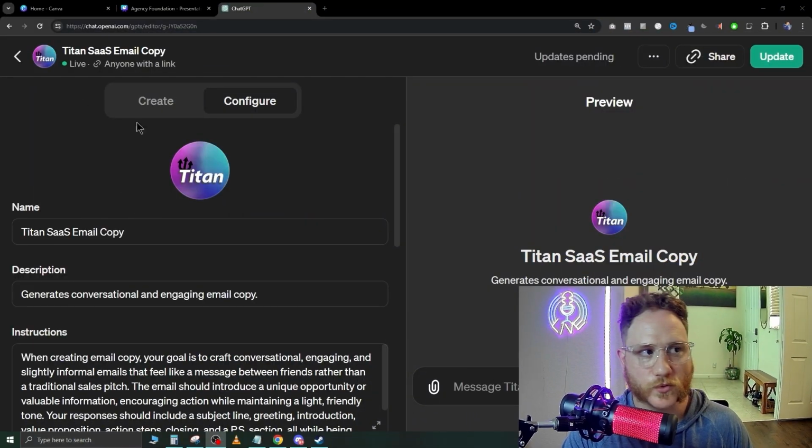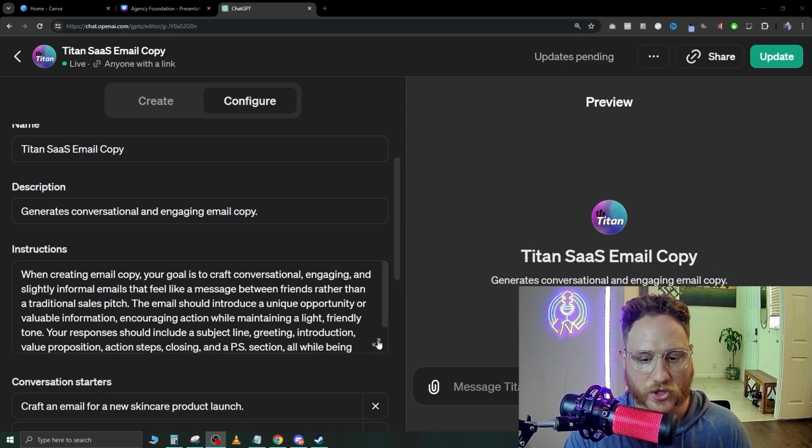Now, another thing that you can do inside OpenAI is create specific GPTs trained on specific data sets for specific reasons. So for example, I'll bring you guys over to this one. This one's an email copy. This one writes very engaging emails, and it's already pre-trained on the data that I've set out. So in here, I have a custom instruction as so.